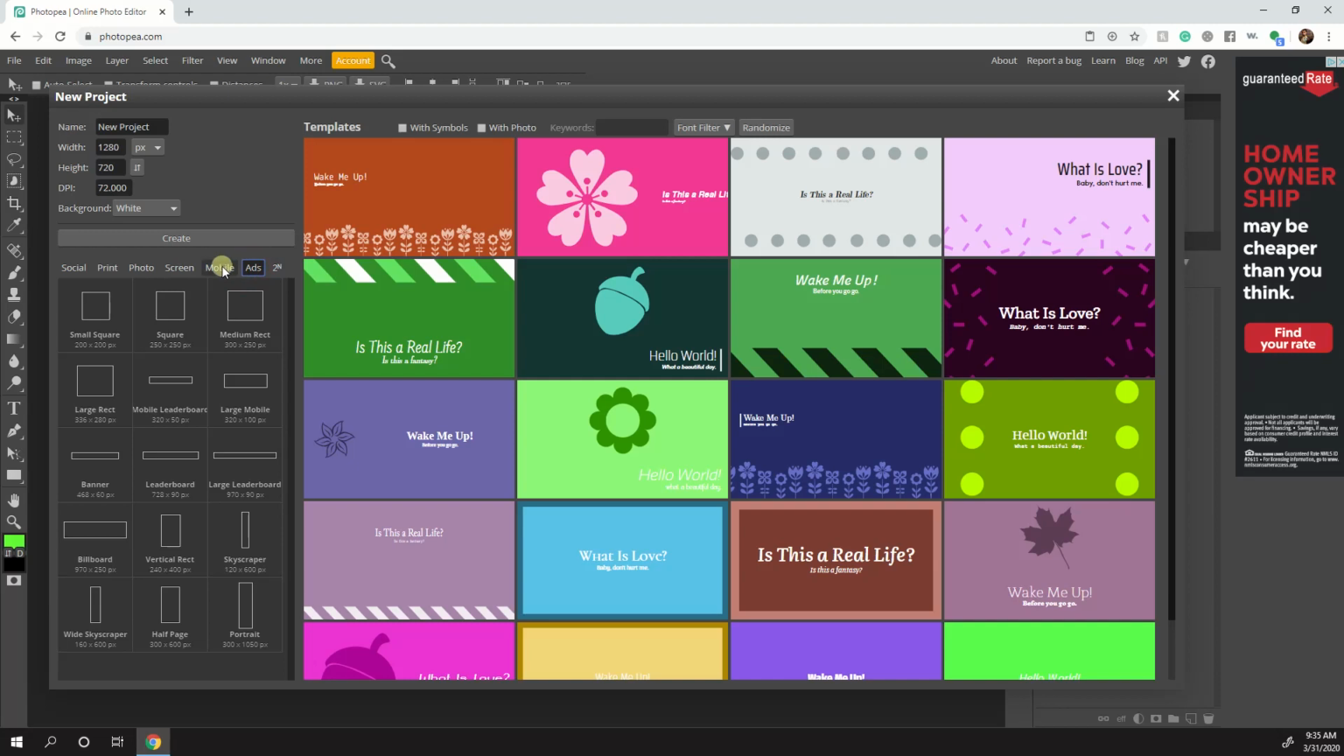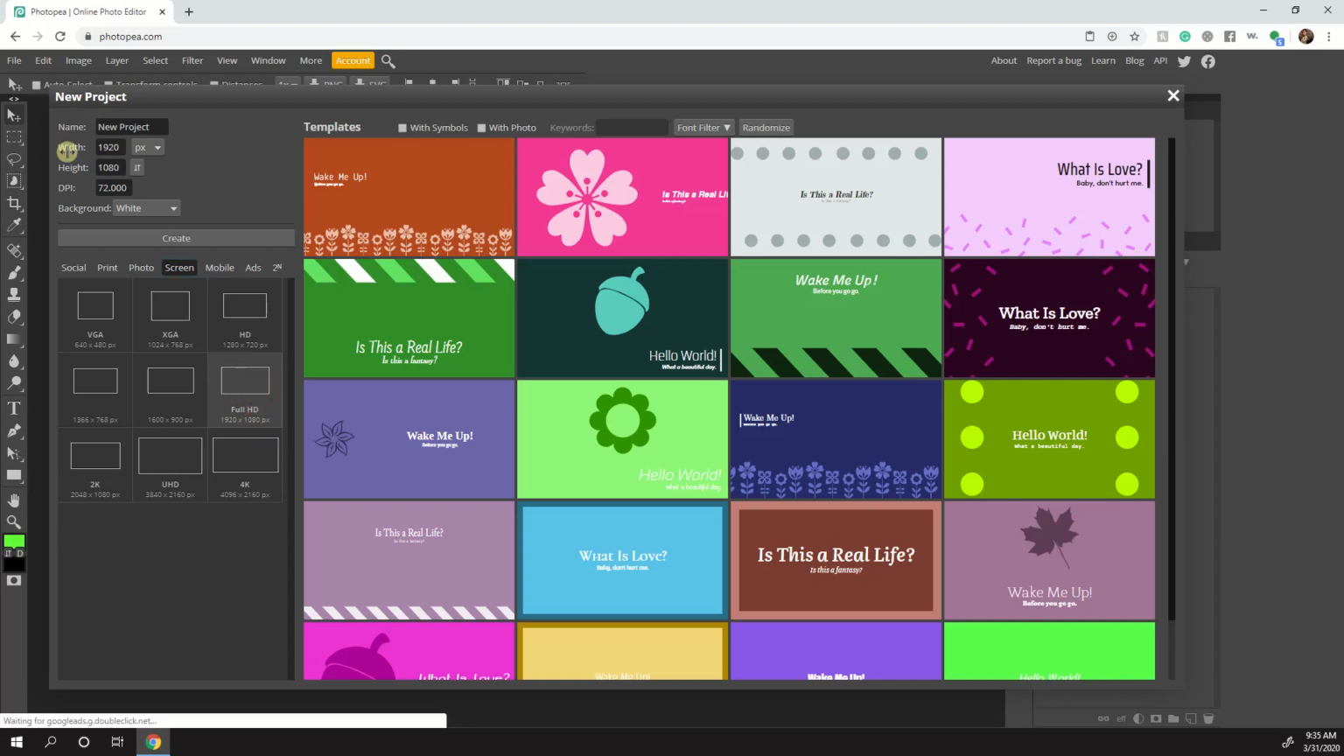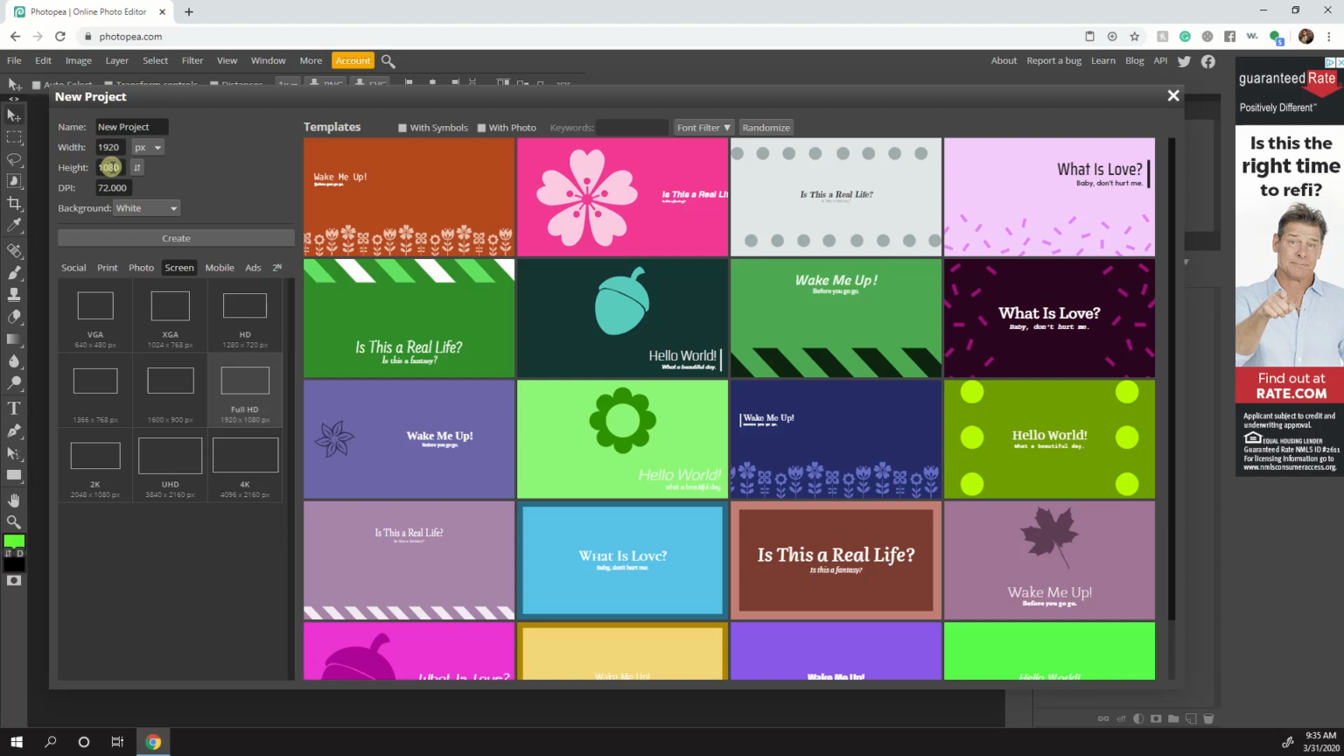I'm going to go over to screen. So we'll create this in full HD, 1920 by 1080 pixels. I'm going to click on that one right there. So it changes these settings up here, 1920 by 1080 with DPI, dots per inch there. We can change what we want our background color to be, white, transparent, or background. I'm going to leave it at white.